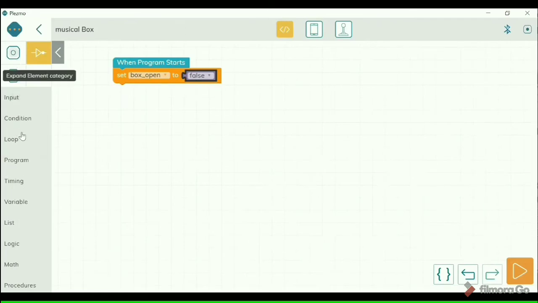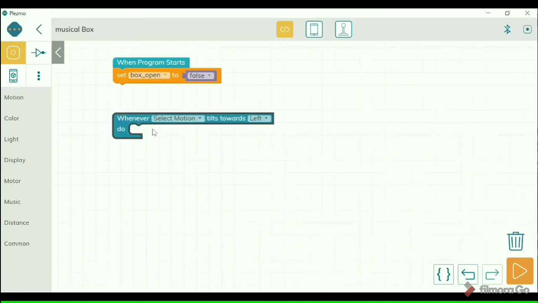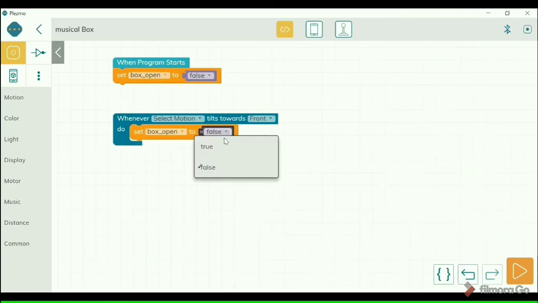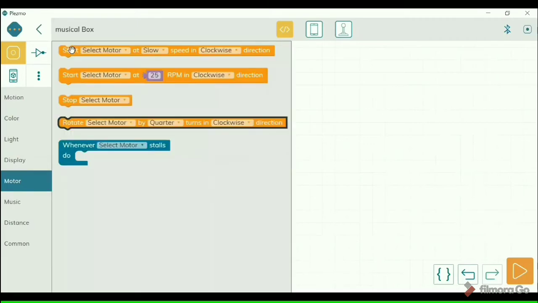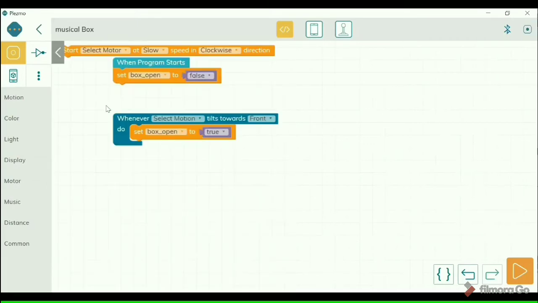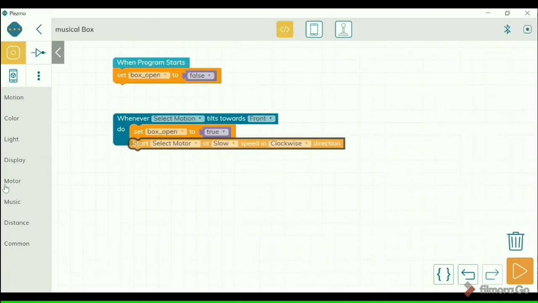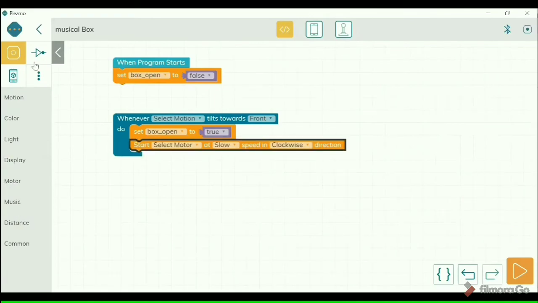Now we will go to the motion element, because now our main thing is based on motion. So whenever motion tilts towards front, then what we have to do, we have to first set our condition. Set this to true. Fine. And then we will talk about motor. Select motor. And then as we discussed in the PPT, I'm going to go to the repeat while statement.